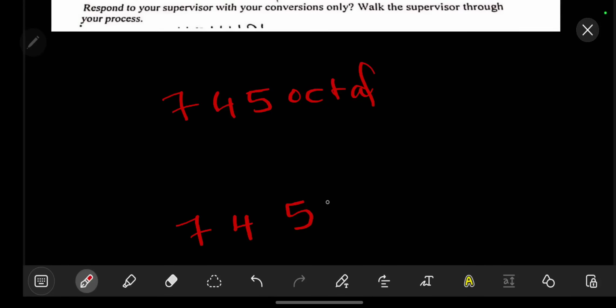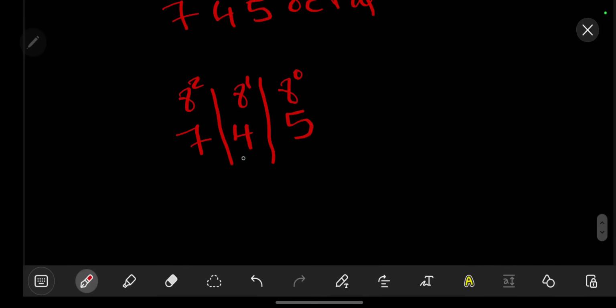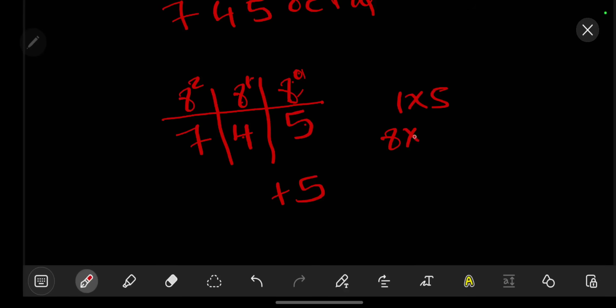Since it's base 8, we are going to have powers of 8: 8 to the power 0, 8 to the power 1, 8 to the power 2. Then we are going to add them. So we have 8 to the power 0 times 5, which is 1 times 5, is equal to 5, plus 8 to the power 1, which is 8, times 4, which will give us 32. So this is how we convert to base 10. Then here we have 8 to the power 2, which is equal to 64.